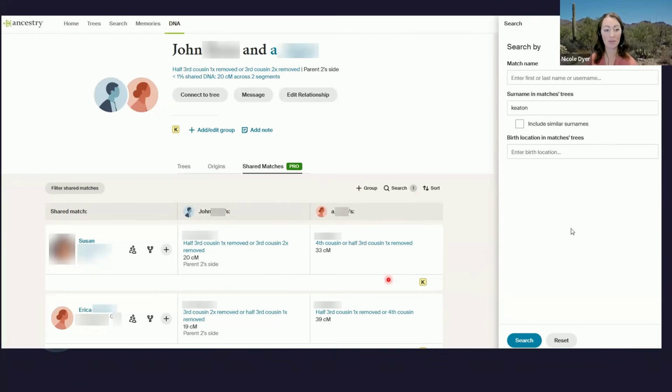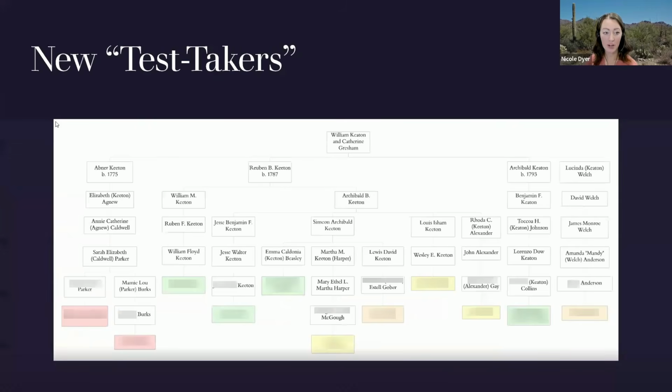So now I want to document the lines of descent from Susan all the way back to William Keaton and Erica all the way back to William Keaton, who lived in the 1700s and died in 1830. That's exciting to be able to do, and it also adds additional research and documentation that needs to be done. With the project I'm working on, these are the new test takers that I've been able to add who descend from William Keaton, not through Sally. Sally's the daughter that I'm trying to prove.